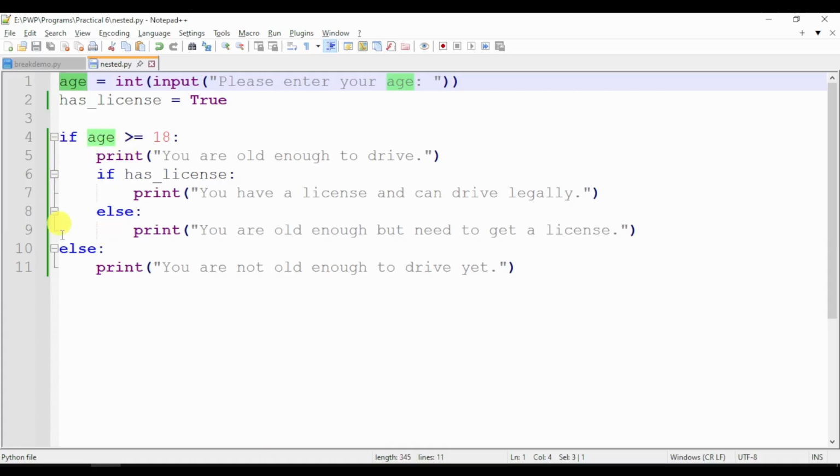Then we are moving to the else part of the first if condition. If the age is not greater than or equal to 18, then we will directly move to this else part, and in that we have printed you are not old enough to drive yet. So this message will be printed if your age is not greater than or equal to 18. So this is how multiple if conditions are used with nested if else conditions. So the coding is done here.